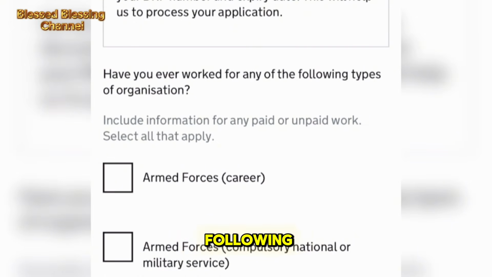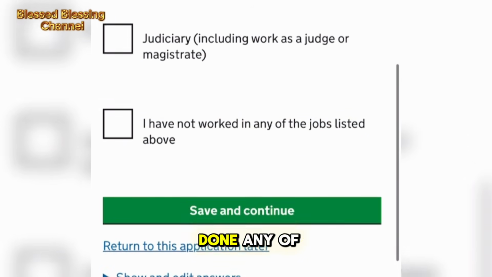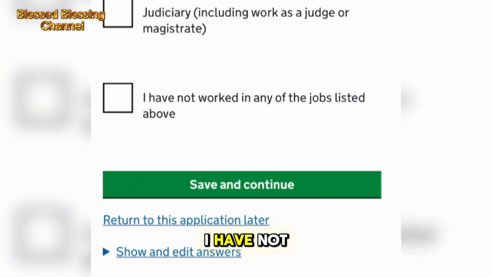Have you ever worked for the following types of organization: armed forces, free press? If you have done any of them, you tick. But if you have not, come down to the last option, "I have not worked in any of the jobs listed above." Tick on that one, then save and continue.